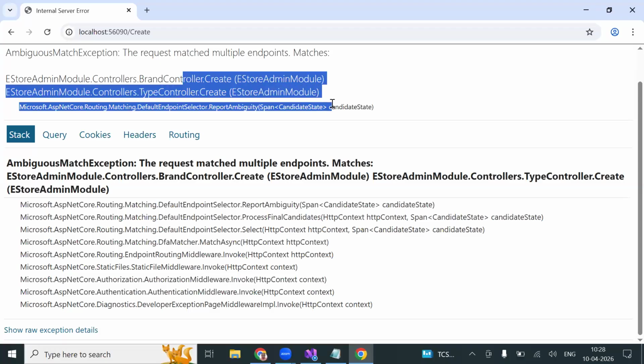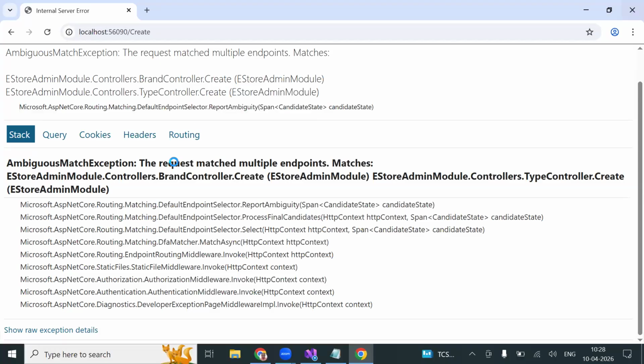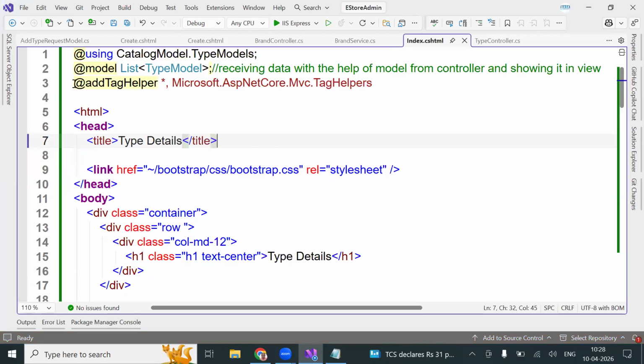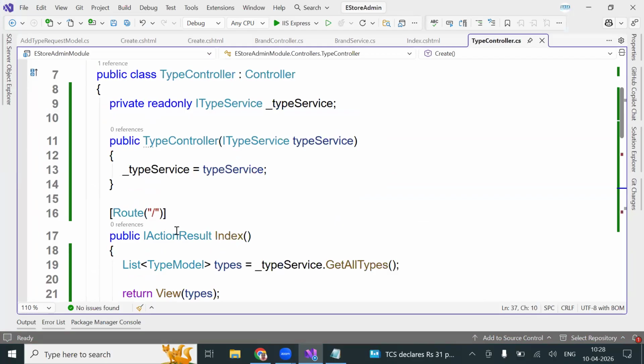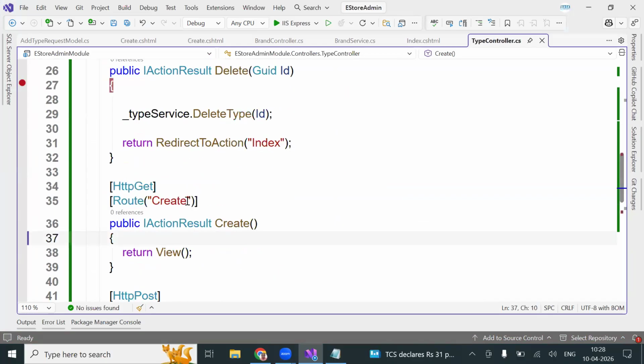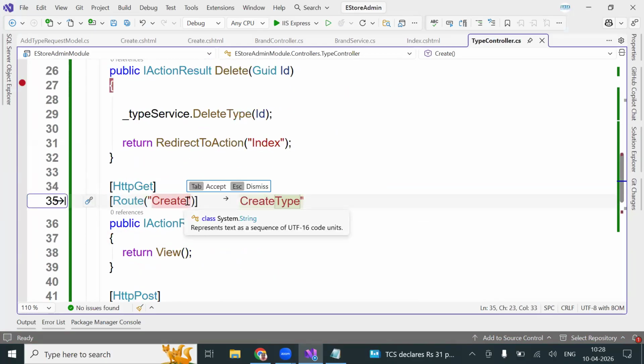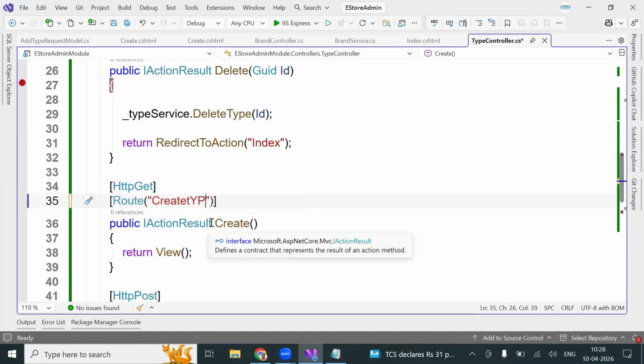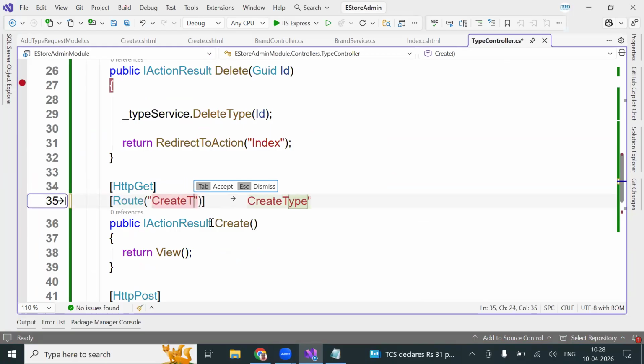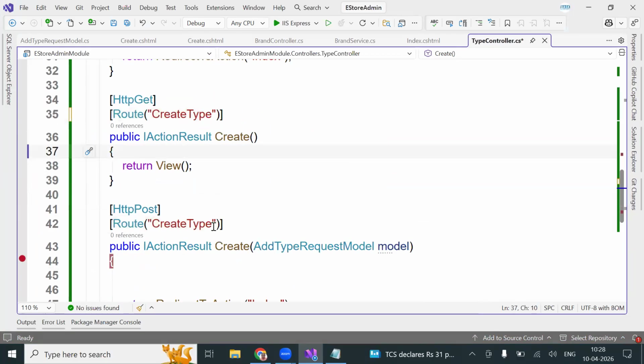See, this is the mismatch. So we need to give a naming convention. The naming should be type control, create type. It is not identifying which controller I need to access because of having the same name of action method. Okay, so we can give like this. Copy this.